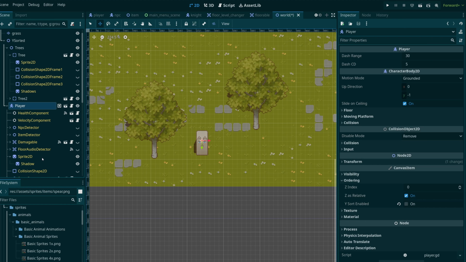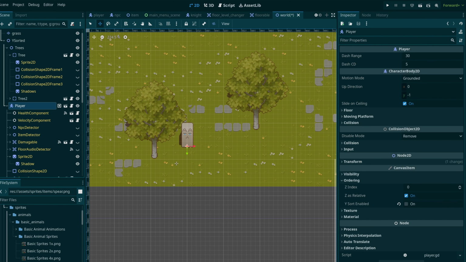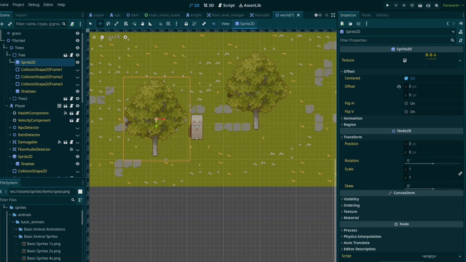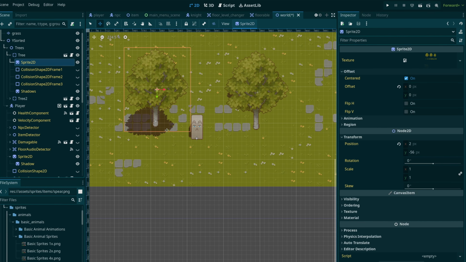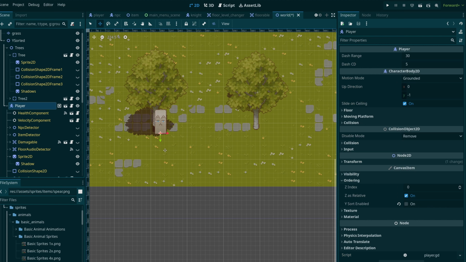Let's first move the Sprite. And now let's fix the tree. And let's see if this works.